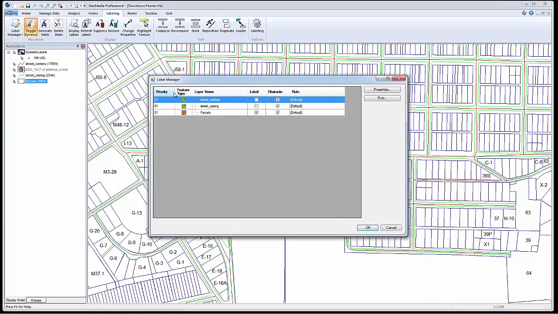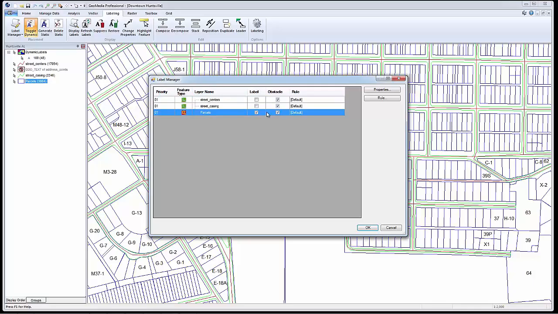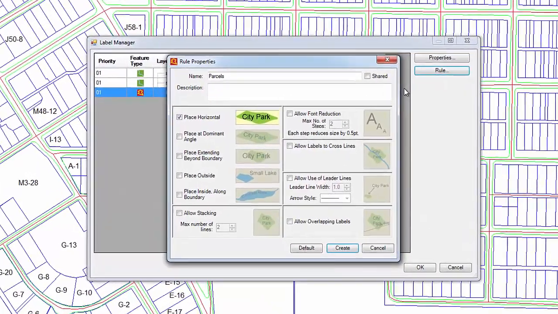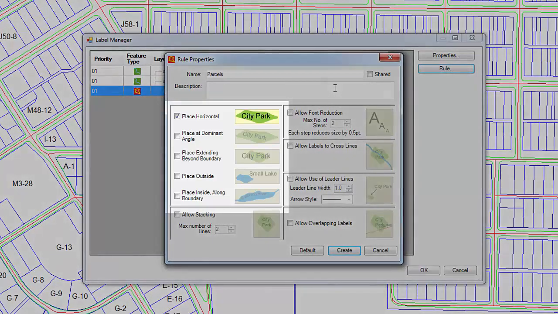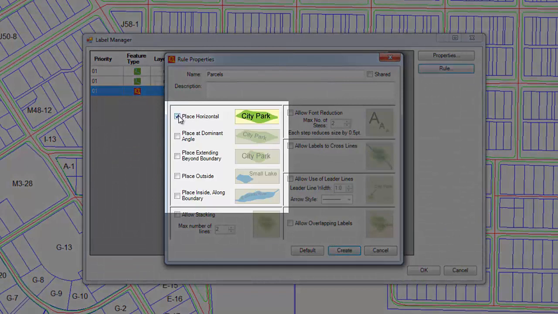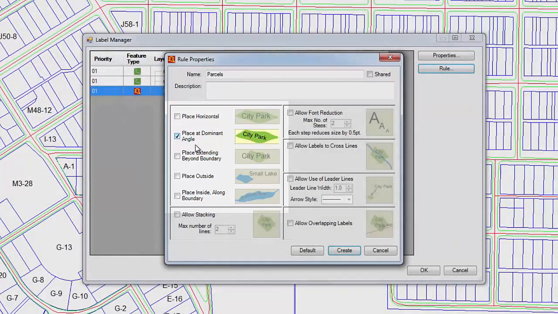I'll first make sure the parcels is selected in the list. Clicking on the Rules button opens the Rules properties. This dialog will look different when working with point, line, or polygon features. Here we see the rules that can be defined for polygon features. The section on the left defines where the label is placed. We can turn off the Place Horizontal option and select Place at Dominant Angle. This tells the software to find the widest point on the feature and place the label along that line.